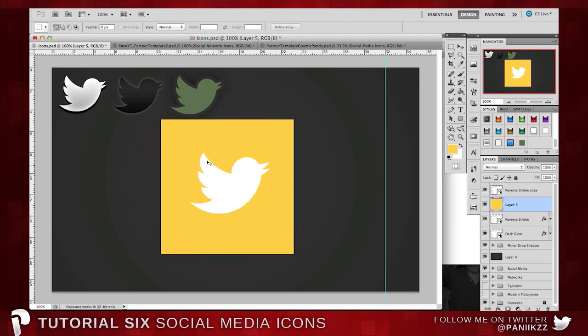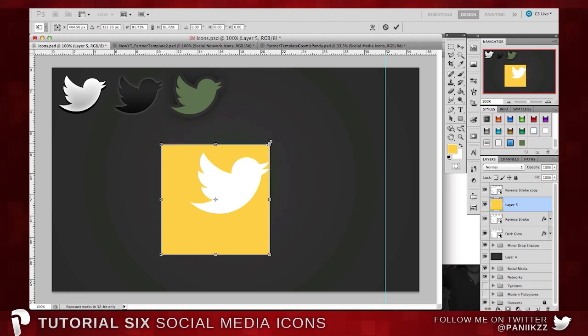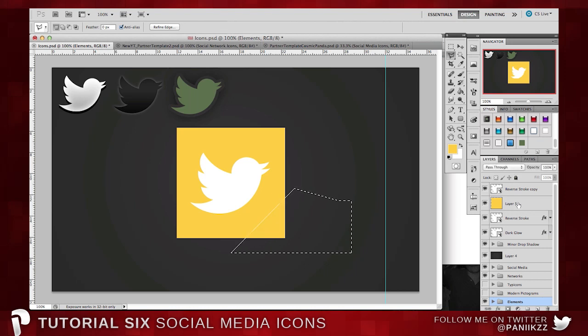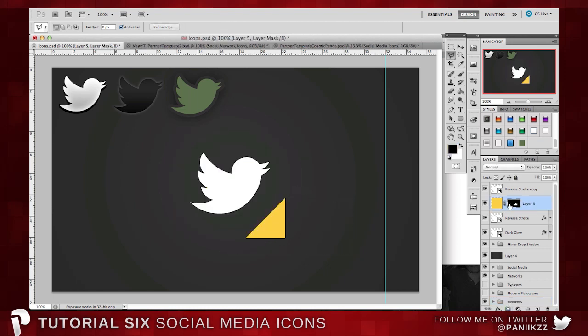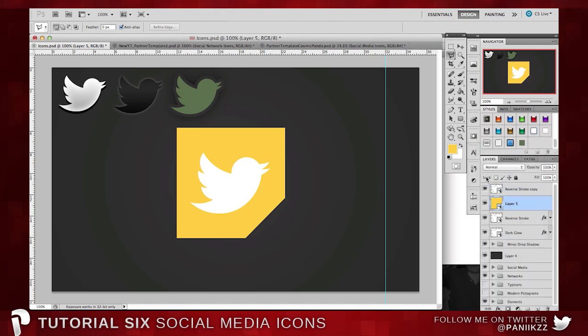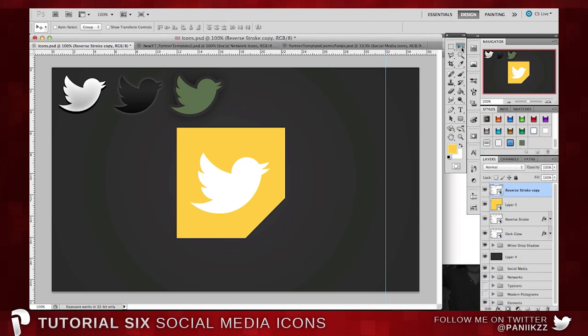Now, yeah, it is a bit too big, so I'm going to hit Command T and drag it down, still holding Shift to make sure it stays in a square. And we're going to cut the corner off, because I've seen these look quite nice before. So I'm just going to set that as a layer mask and then convert it to a smart object. It's just the way I work. Some people work in different ways. They like deleting it down.